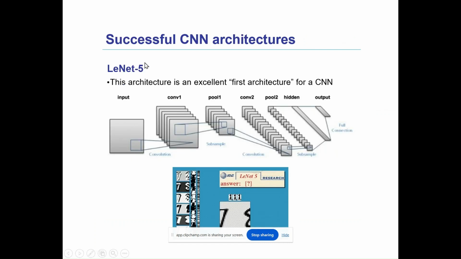We have different successful CNN architectures, so we'll take some examples. LeNet-5, this architecture is excellent. It is the first architecture of CNN: input, convolutional 1, pool 1, convolutional 2, pool 2, then hidden, then output. So this is good for identifying the digits in the images.